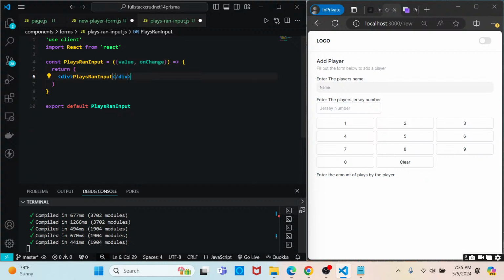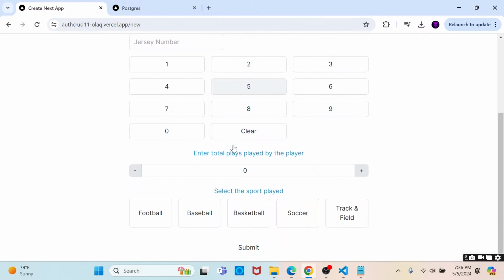This one is not going to be as involved as the jersey number, because if you recall, we made a simple, dumbed-down calculator style layout. This one won't be nearly as complex. As a matter of fact, if you look at it, it's just an input with a decrement and increment on the right, and I centered the plays.